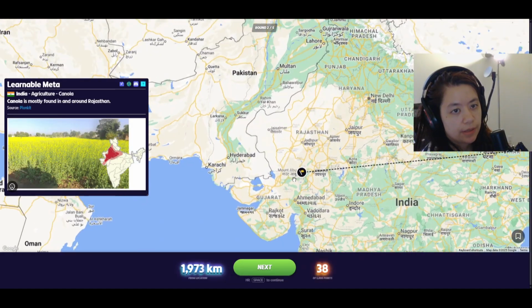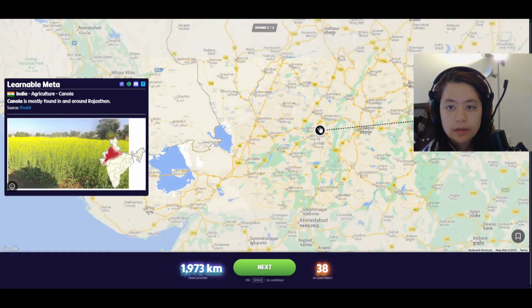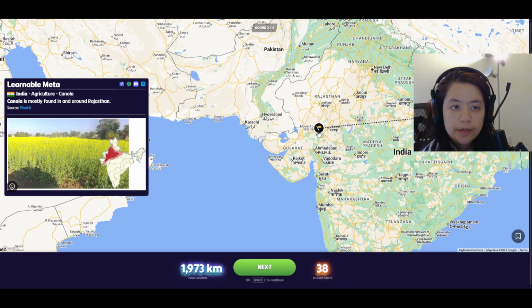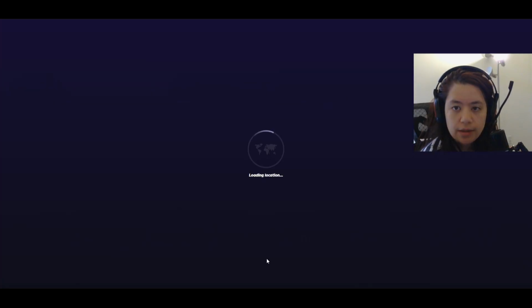Okay, this was canola. So up here, canola is mostly found in and around Rajasthan, which is up here. I wonder if this is where canola oil comes from. Maybe, maybe not.